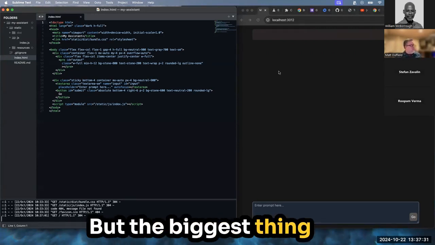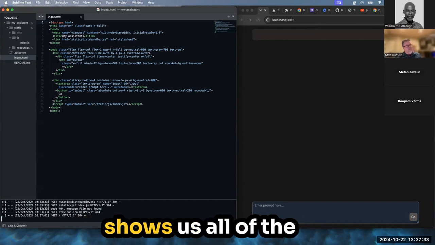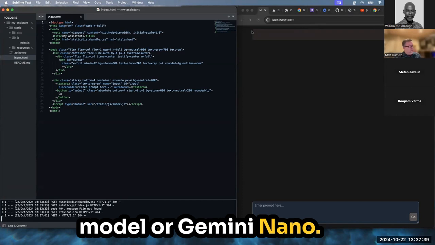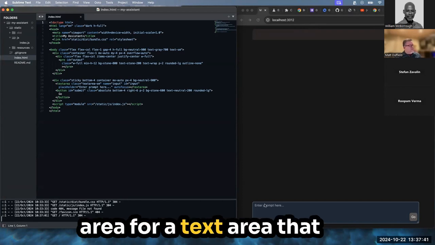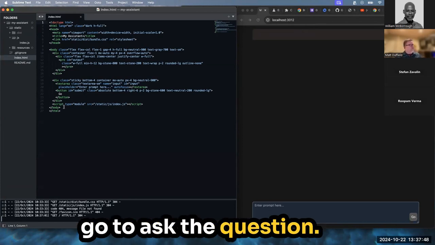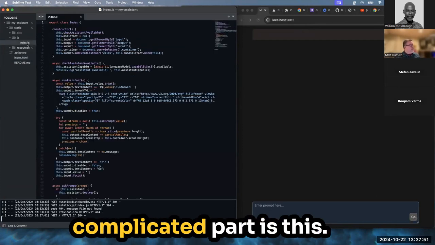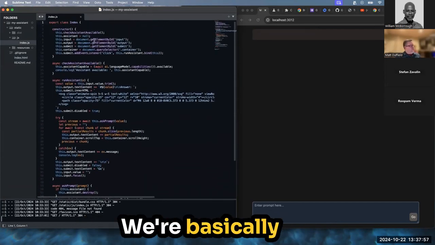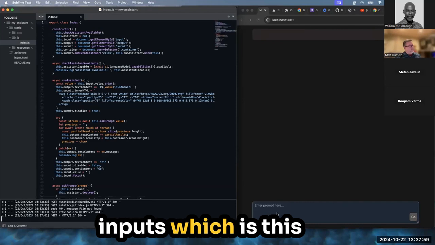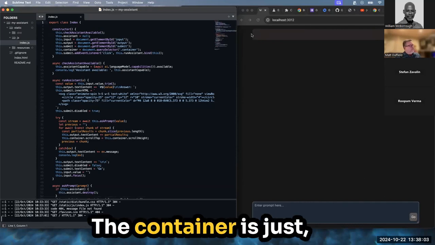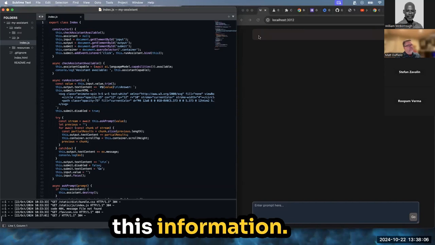But the biggest thing is we have this div that shows us all of the content that comes from the large language model or Gemini Nano. And then we have a text area where you could just type in your prompt and then hit go to ask the question. Probably the most complicated part is this little class here, which is actually not very big. We're basically querying where's the input, which is this text area, the button, which is the submit, the container is just what's containing this information.